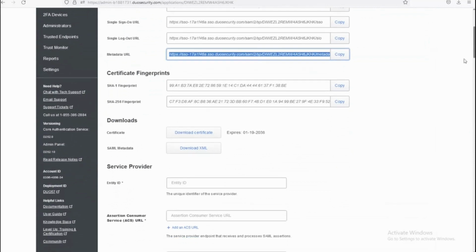We have an option to download the certificate, and an option to download the SAML metadata as an XML file, which can be uploaded to the service provider like an ISE. We're going to do that later. But in order for us to configure the service provider, the entity ID and so on, we were supposed to configure ISE with the same, right? The SAML has to be configured in the ISE.